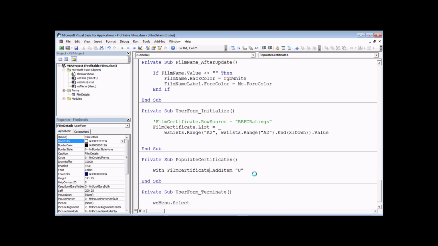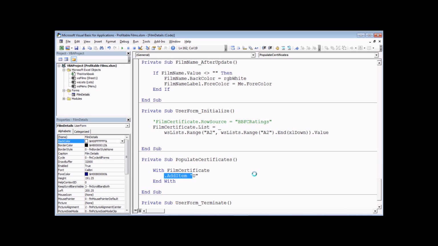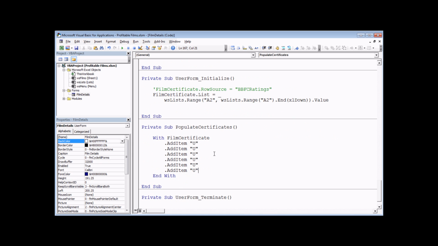So let's have a with statement where we'll say with film certificate dot add item and then end with. And then I can simply copy and paste the add item section just to avoid replicating more code than is absolutely necessary. I can't remember how many I need, so let's find out. So U, PG, 12A, 12, 15 and 18. There we go. I've got it right. Super. I'll miss out the last one, the R18. I don't really care about that one.